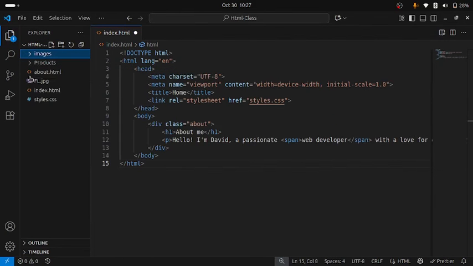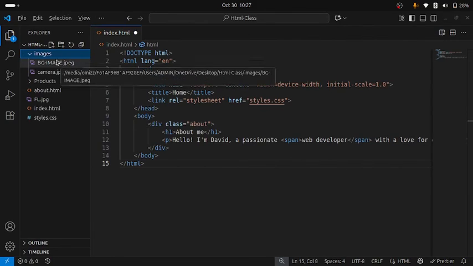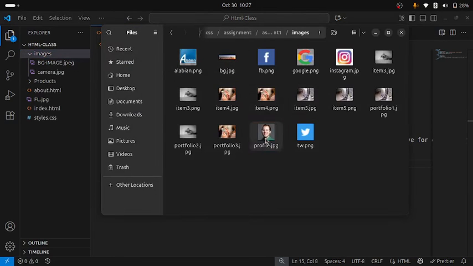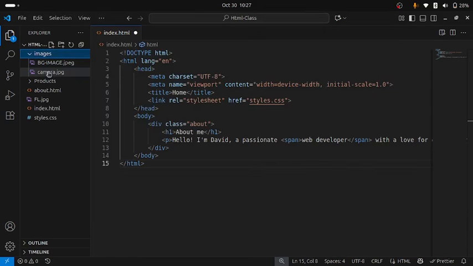Yes, I can see my VS Code very well now. The way I have images here. Yes. Okay. So let me put the image inside here. Let me put my image.